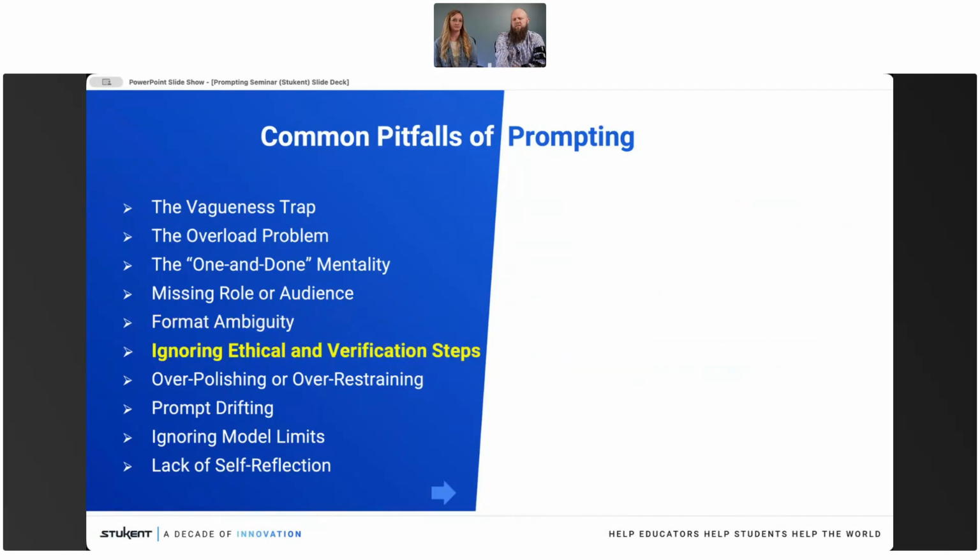Ignoring ethical, and this is obviously something big we want to focus on in our classroom, is the ethical usage of this. So, ignoring ethical and verification steps. We want to look at this ethically, and we want to look at it skeptically as well. This is an example of accepting AI output as fact, when it's not necessarily always going to be the case, without checking for accuracy or also bias.